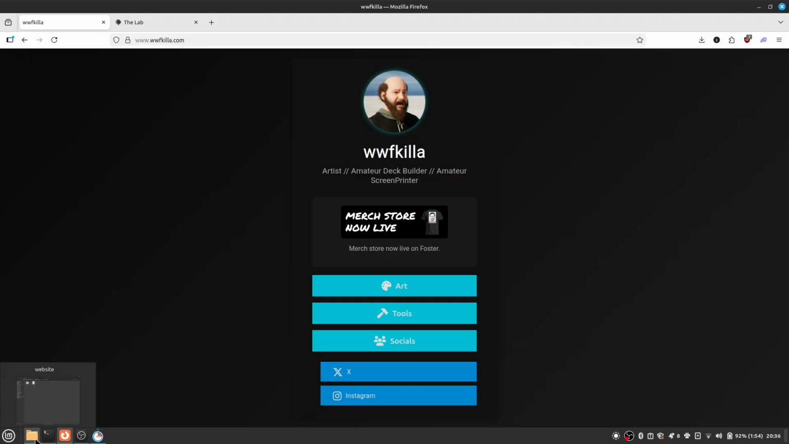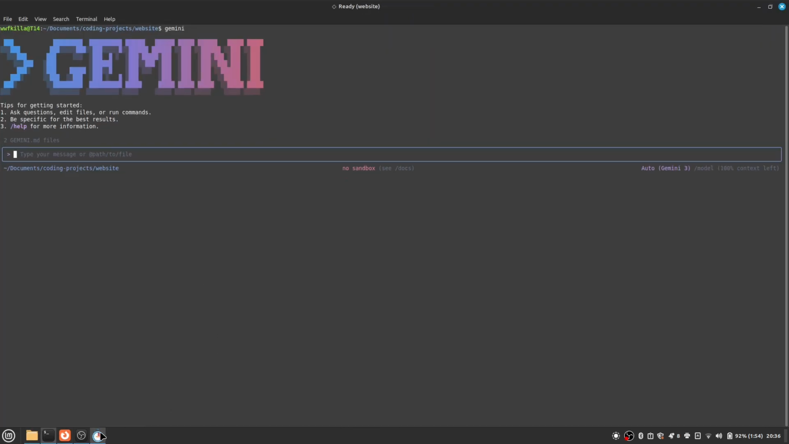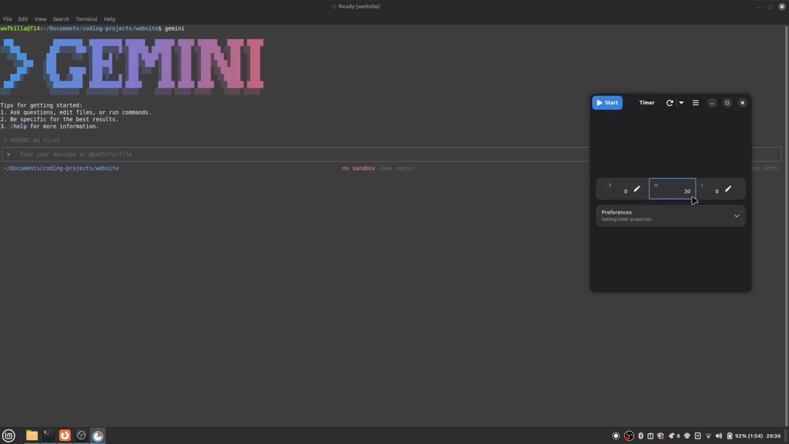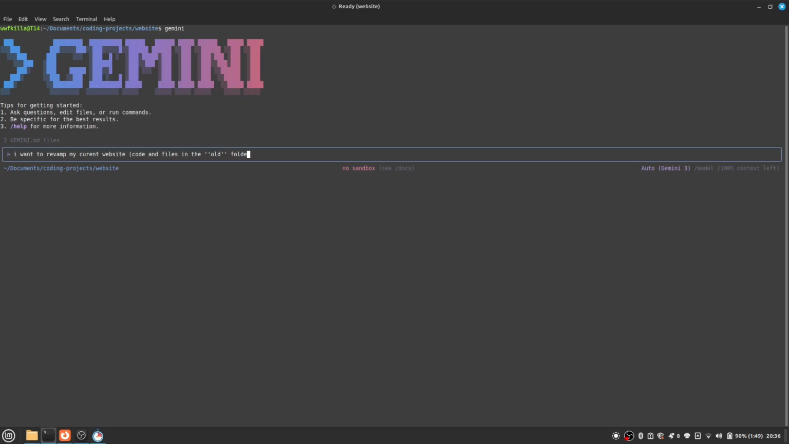So we're gonna work today in Google Gemini CLI, and we're gonna give ourselves 30 minutes to come up with a new website. So let's start the timer and write our first prompt. So this is the first prompt. I want to revamp my current website, code and files in the old folder. I want it to look modern and fresh. You can use any stacks you want, but I must be able to host it on GitHub Pages.